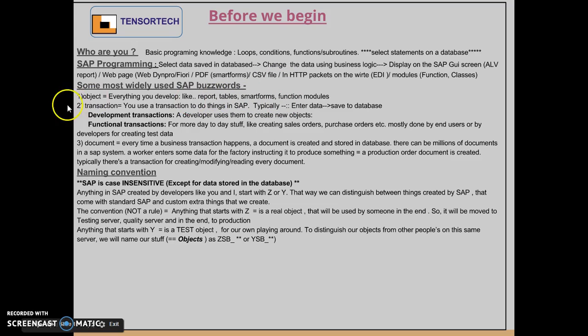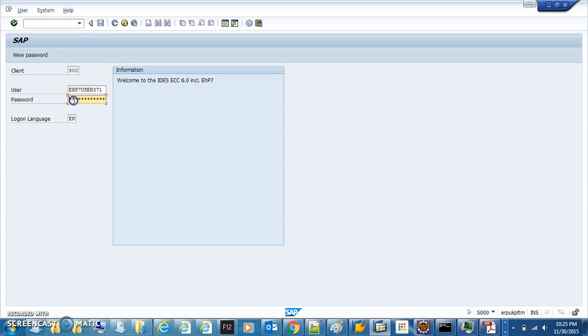Transactions, that's another word you'll hear. So everything you do in SAP is through a transaction. For example, you have these development transactions. A developer uses them to create new objects. I will show you in a bit. Let me quickly show you what I'm talking about.